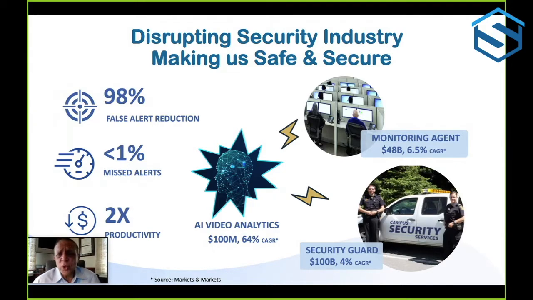What one needs to achieve to make it all work, as Ian mentioned, is false alert reduction. If you only reduce 50%, it does not work. The number has to be in the 90s. I'm actually happy to report that we have achieved 98% plus in false alert reduction. More importantly, you have to be able to do it without missing critical events, and that number has to be sub 1%.